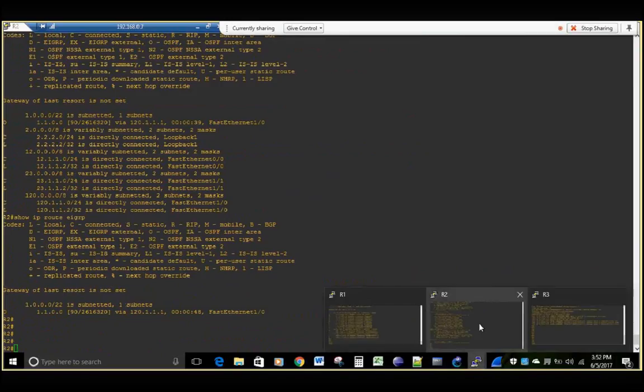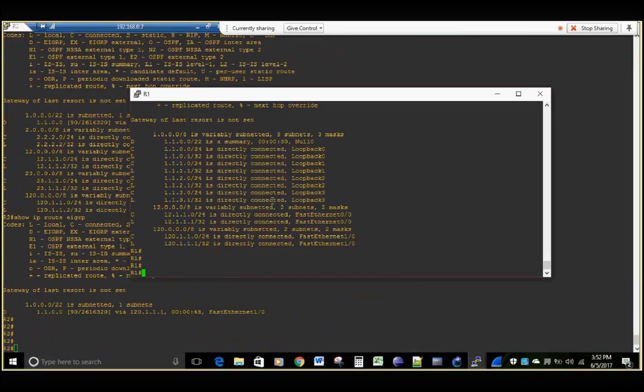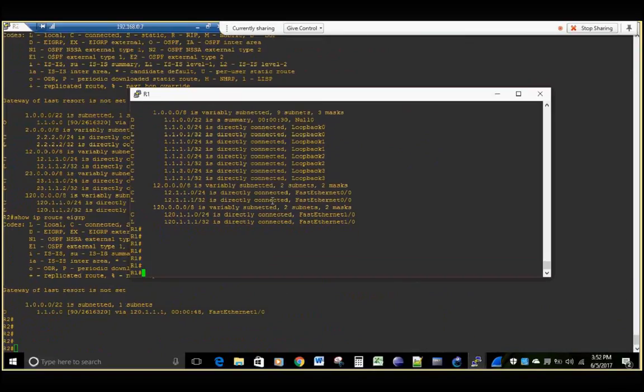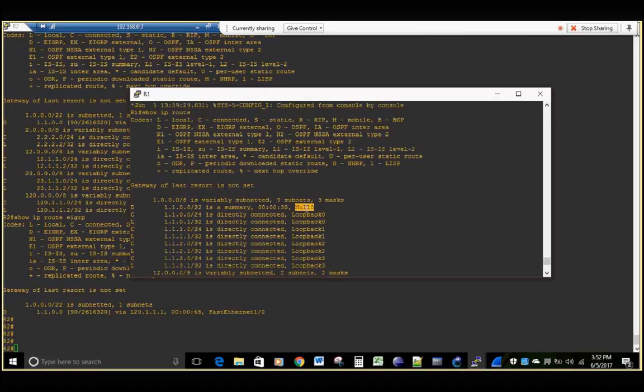And you have to see here we have one EIGRP route introduced, 1.1.0.0/22, which is a summary, and it's a Null0 route. There is a discard route that is added once you do a summary on an interface. A Null0 route is added. This is to avoid any loop actually.